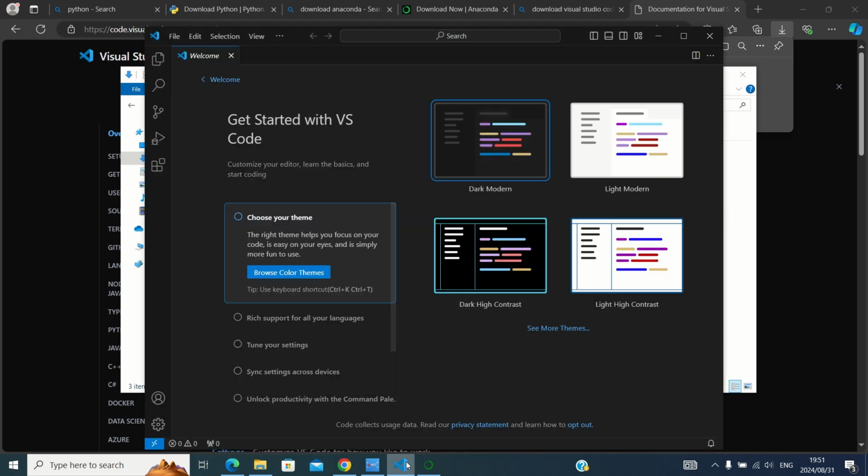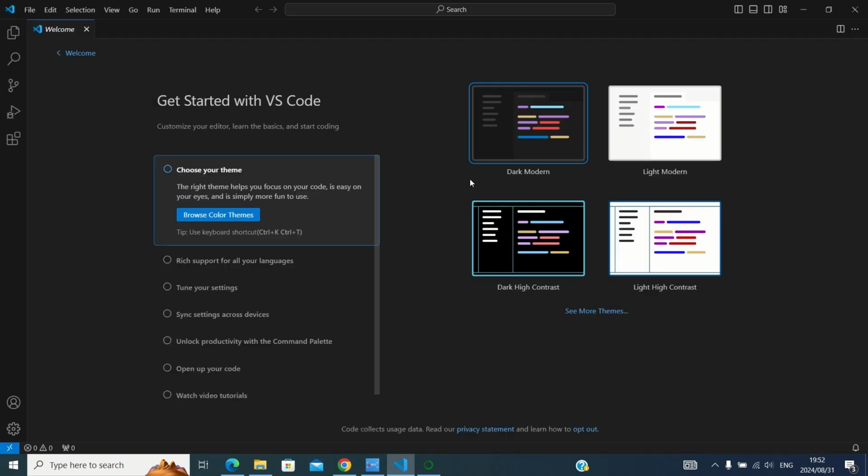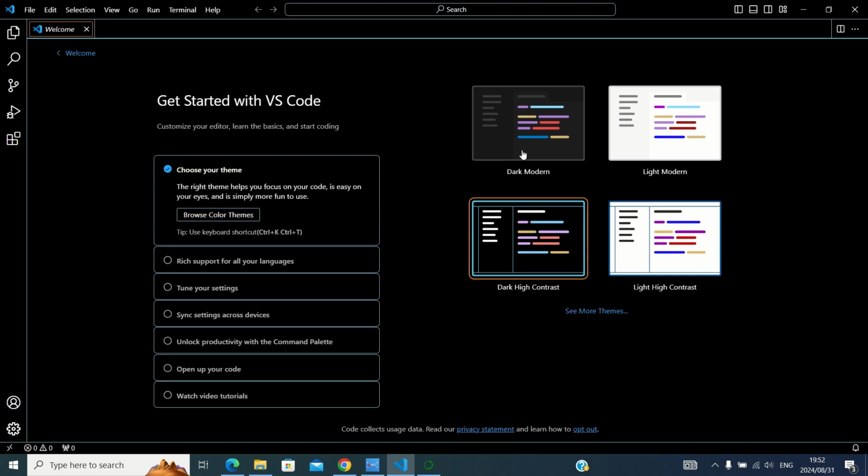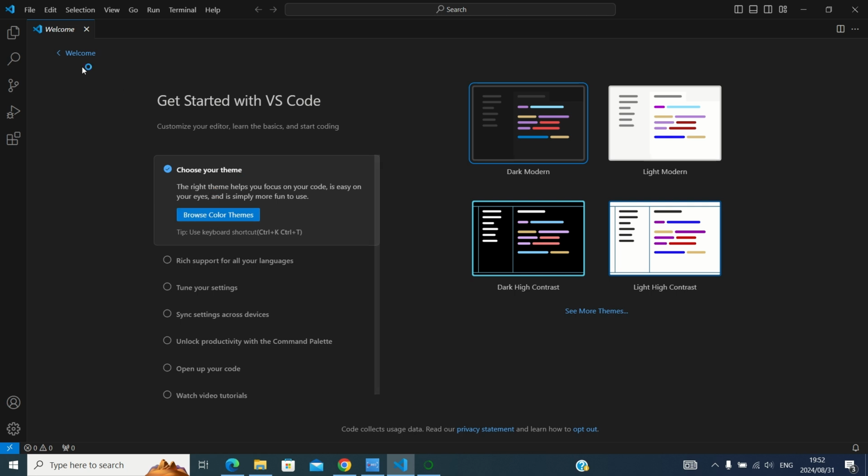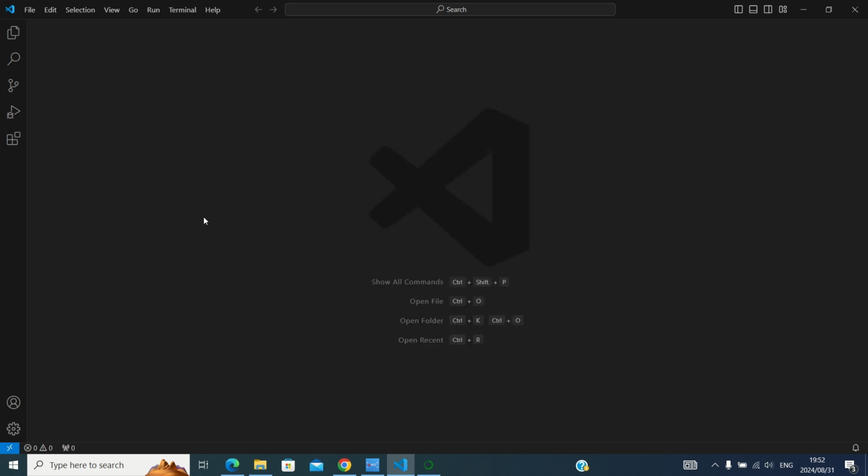Okay, while it's doing that, let's just go through our Visual Studio. For now, you can choose the theme of your choice. I prefer the dark theme, and then you can just select it if you want. If you don't like them, you can just change to the one that you like, and that's it. So welcome to your Visual Studio Code.